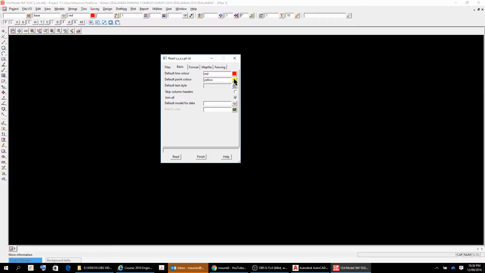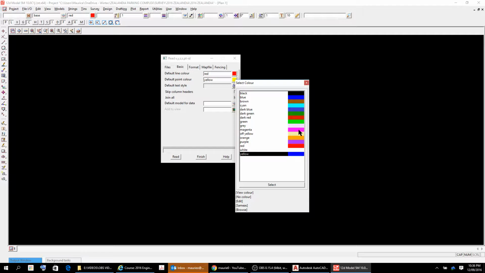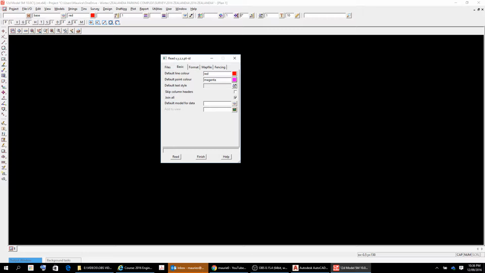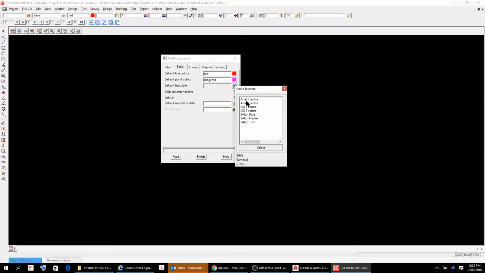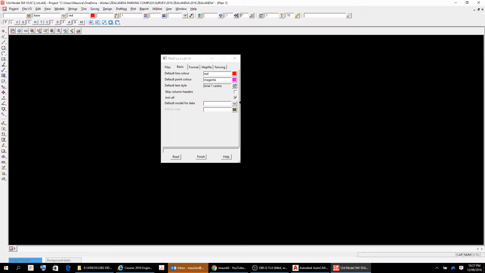The default line color will be red. The point color I'm going to change to magenta, because yellow doesn't come up very well. The default text style, I'll go with 1. Untick that there. Default style for the model, I'll call it 2015 base data. This is the layer that this data will go in, and add to the view is just the view that we're in now, which is view 1.